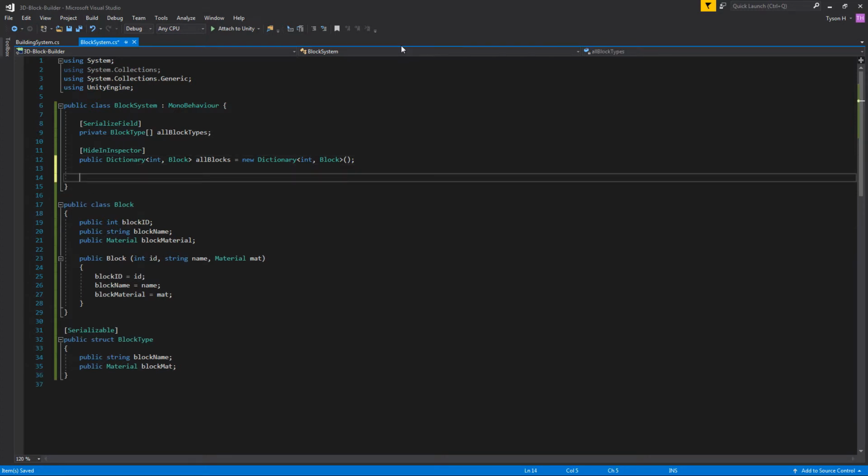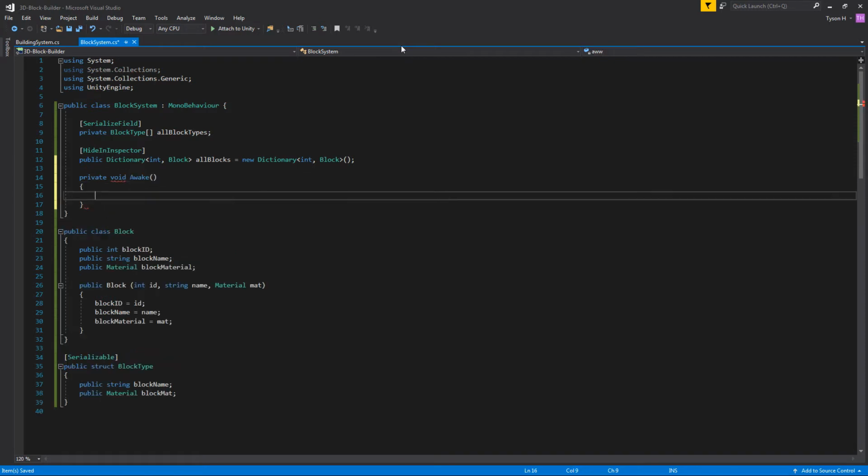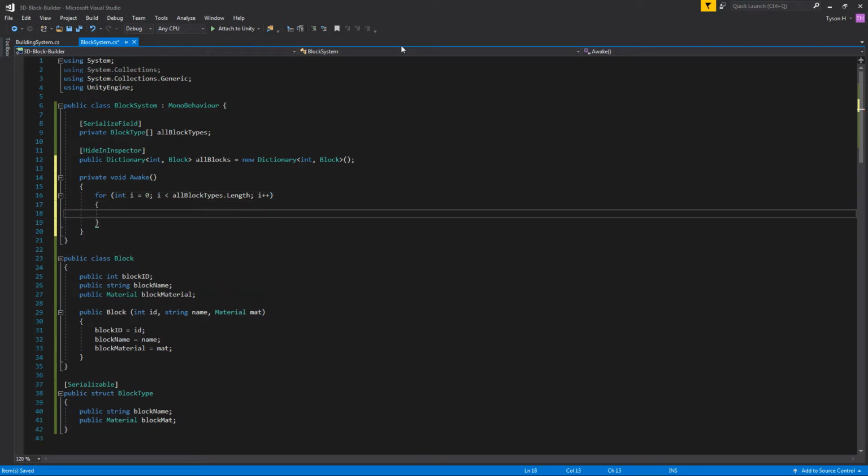Alrighty. And I think all we want this script to do, other than holding all this data obviously, is create the block types for us when it starts. So we can probably just do that in Awake. Private void Awake. And we can just easily do a quick little loop: for int i equals 0; while i is less than allBlockTypes.Length. So for every block type that we've set up in this array, this loop is going to run once. Increment i.